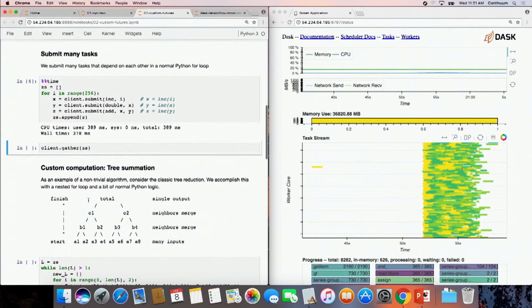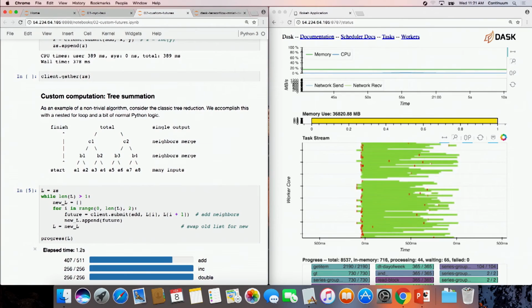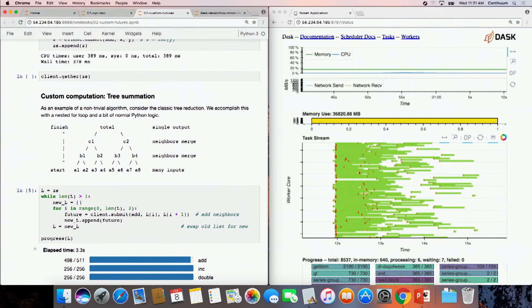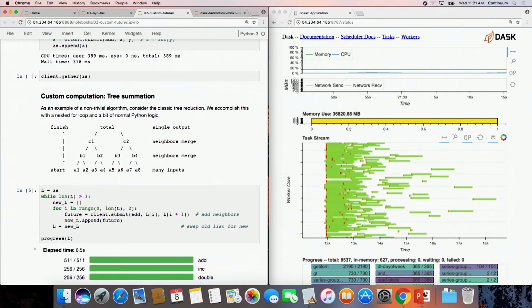I can write more complex computations. Here's a tree reduction written in a few lines of normal Python code. Not that you should get this immediately, but hopefully it's not too scary. And we get a nice computation. And Dask handles all the workers going up and down. It handles load balancing. It handles a lot of stuff that I don't want to think about. But it still gives me the freedom to design clever algorithms. It gives me the freedom to schedule certain tasks on certain kinds of machines. There's a lot of flexibility here.